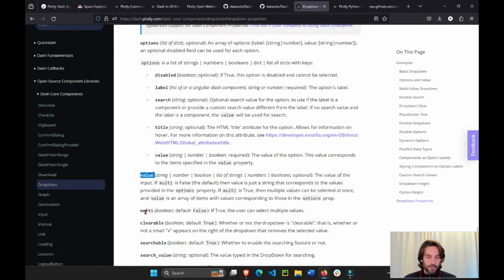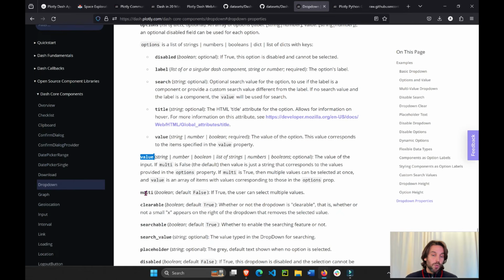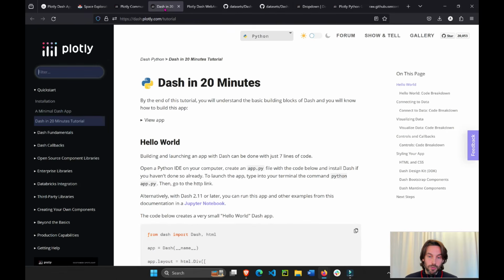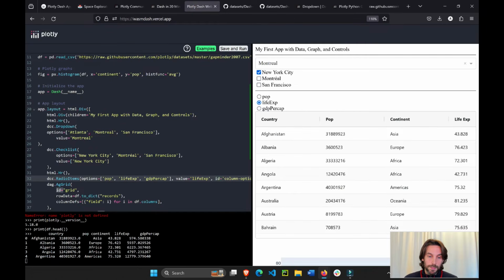What is the value property? How to use the value property? What is multi? It's a Boolean. If it's true, the user can select multiple values in the drop down. And it's a Boolean, meaning you cannot add a list in there or a string or an integer. You have to say either true or false, right? So if you don't know this, you read it, and now you understand that you can go back to your app, go to the drop down, and you can say multi is our property, and I only have the option of true or false. I'm going to say true.